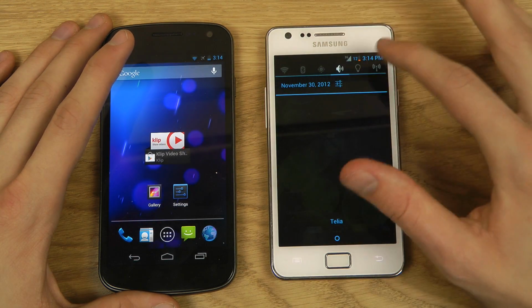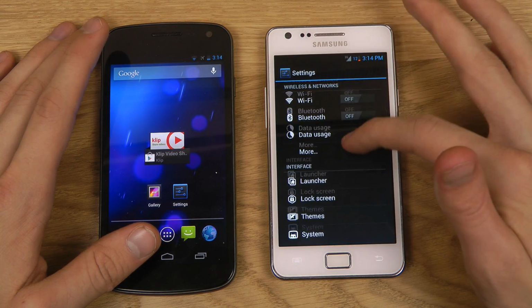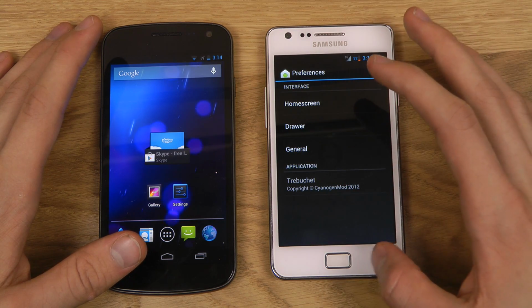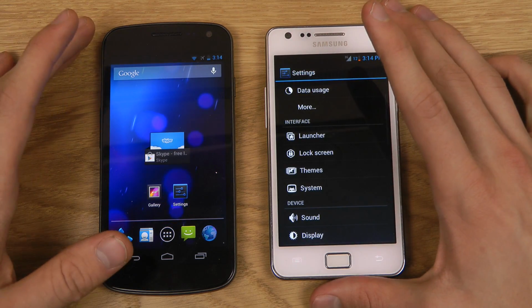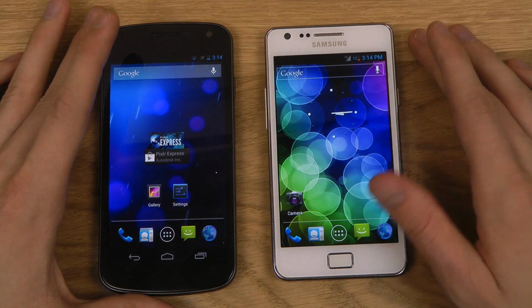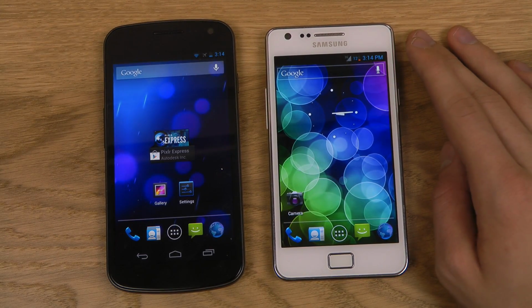So as you can see, it has that kind of blue interface, and it looks pretty nice. You have custom tweaks for launch and stuff like that. I made a full review already of CyanogenMod 9 for the Galaxy S2, just uploaded it a day ago. And then of course we have my Galaxy Nexus, which is rocking Android 4.2 Jelly Bean, which is almost the latest version of Android.